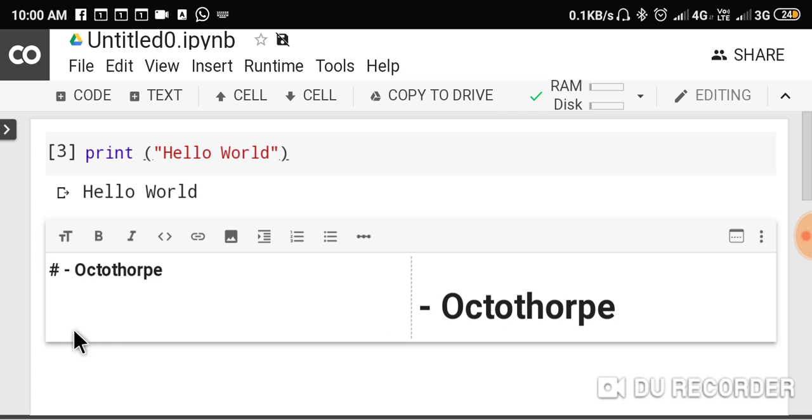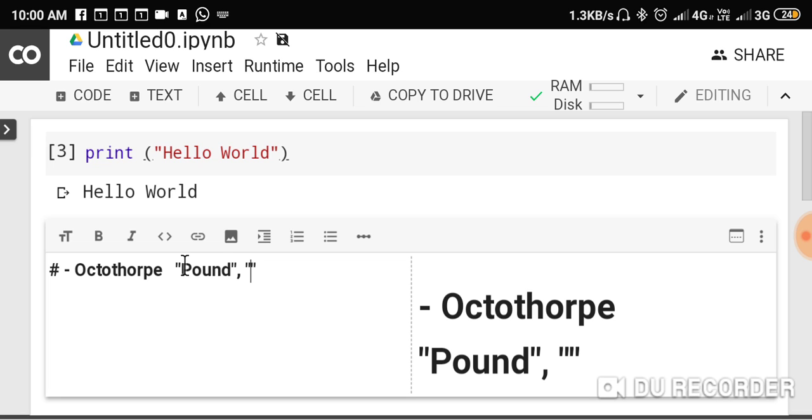But actually, this has some other names. We will know this character as Octothorpe, but there are some other names for it. And what are the other names? We will write their names in double quotes. Its name will be Pound. So this is also known as Pound. Octothorpe is known as Pound, and again there is another name, Hash, H-A-S-H.